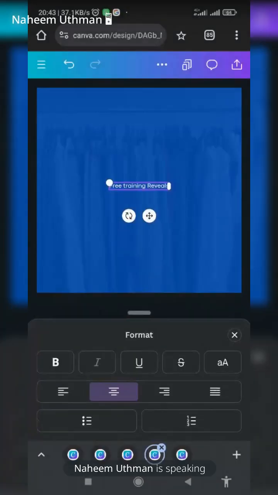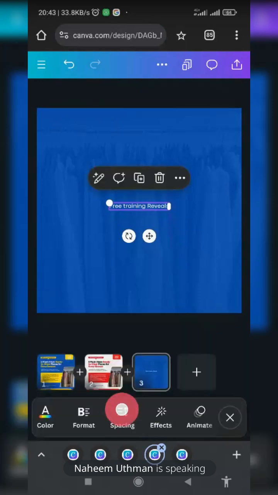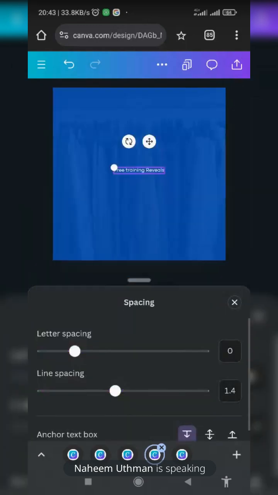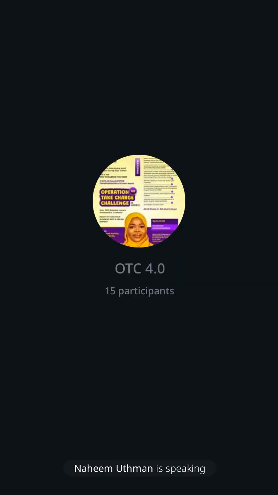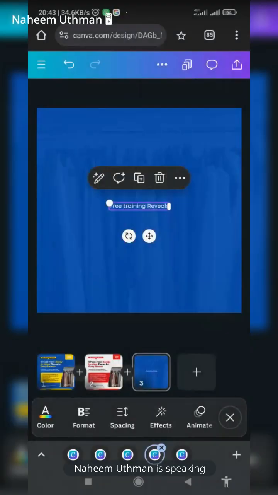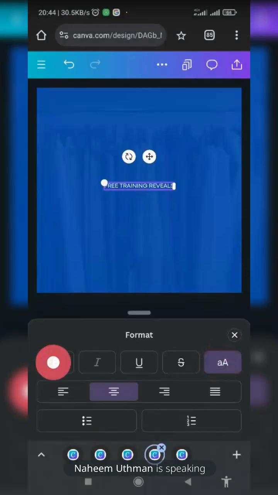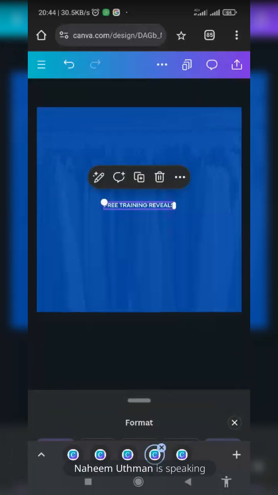It has to be, let me put it to the center. Yes, I have reasons for that. I want to come to line spacing here, and I think my spacing is okay the way I have it. Then I want to put everything in capital letters by coming to format and choosing capital letters. Do I need to bold it again? Okay, let me bold it and let's see.